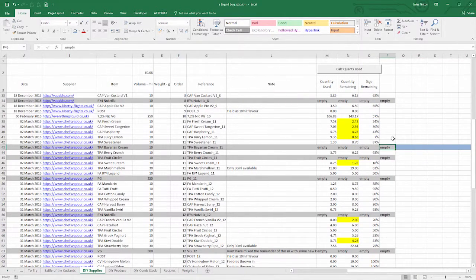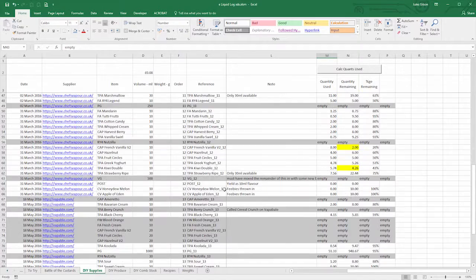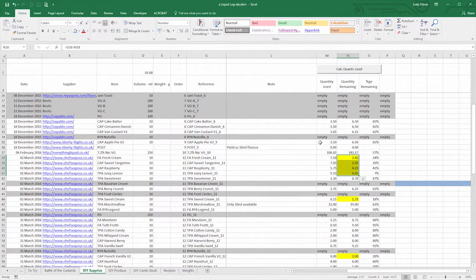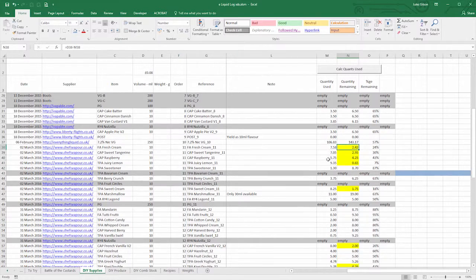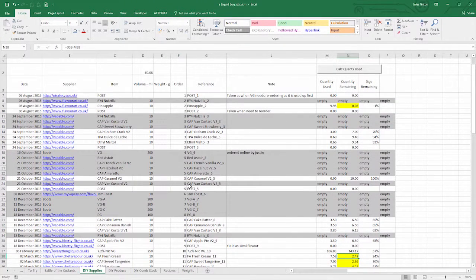So yeah, and it also looks through this column, it finds out anything that's empty, it just sets them all to empty and sets that line to grey so I can more easily see what is actually gone. The yellow highlighting is just when it gets less than 50%, I think, something like that, and red is when it's at 0 or less.